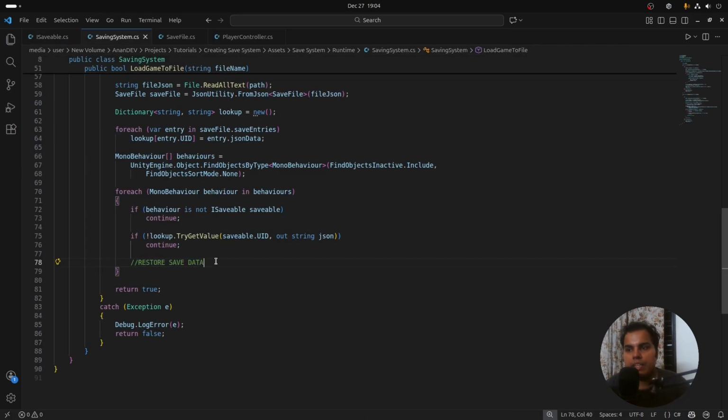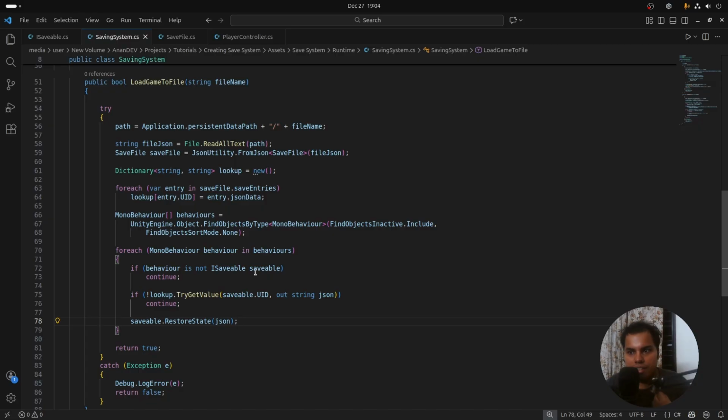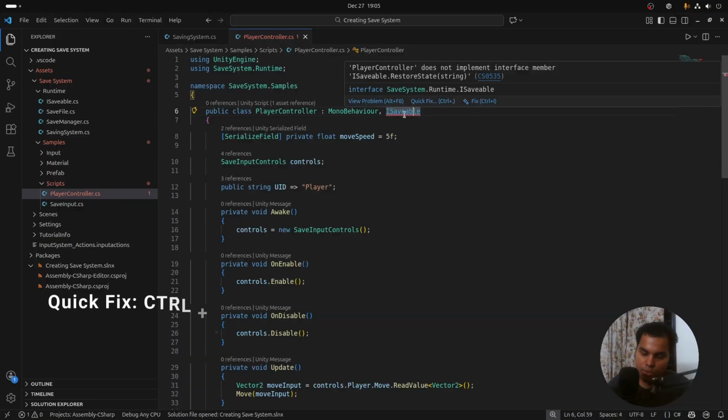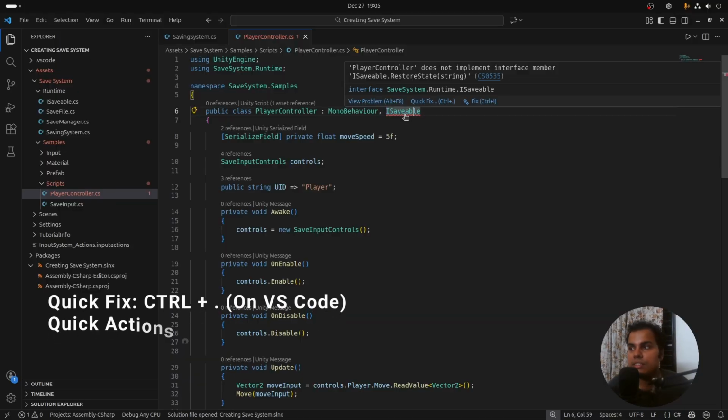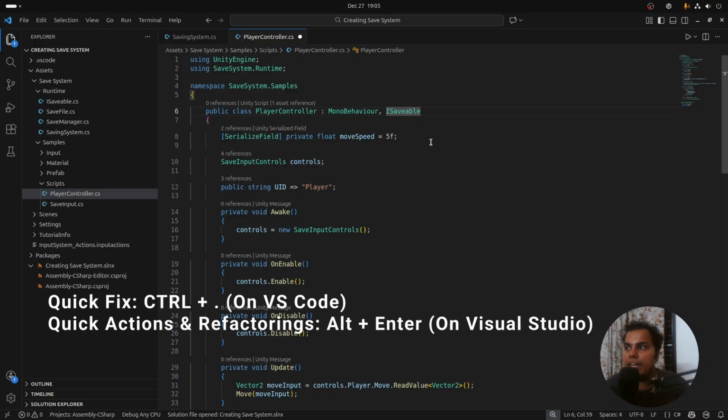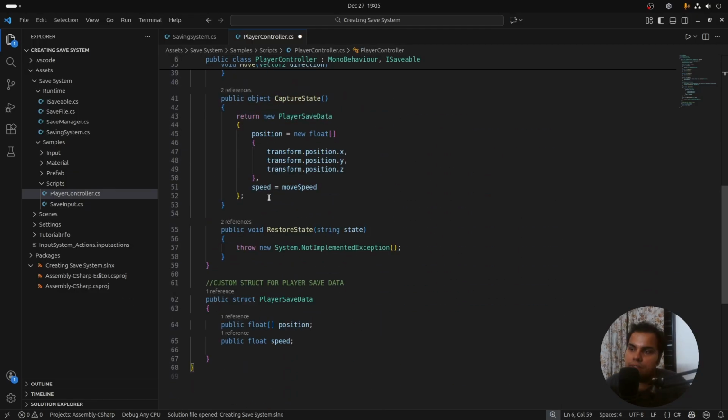Now how do we restore data? We can say saveable.RestoreState(json). It's as simple as that. We are done with loading the data. So now there are a few errors for the player controller. I can press Control and period for quick fix on VS Code, or you can use Alt and Enter on Visual Studio, and implement the interface.